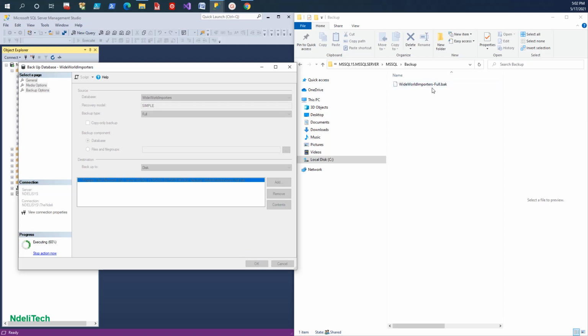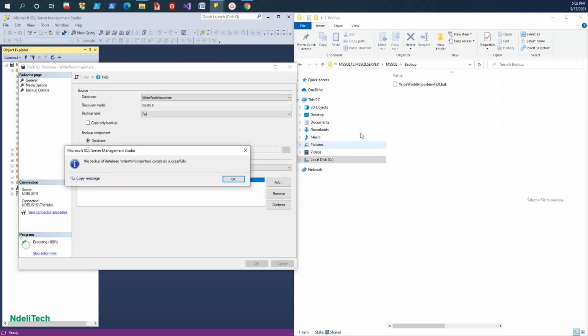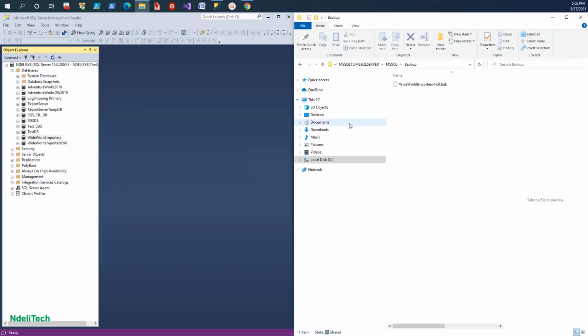Right here, the backup is here. So we have a backup of our Worldwide Importers database right here. This message says the backup of database Worldwide Importers completed successfully. So I'm going to click OK. Boom. We have a backup of our Worldwide Importers database right here.